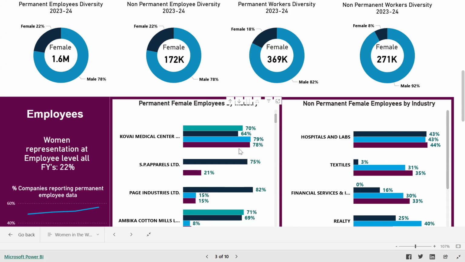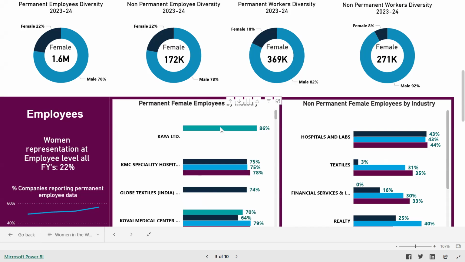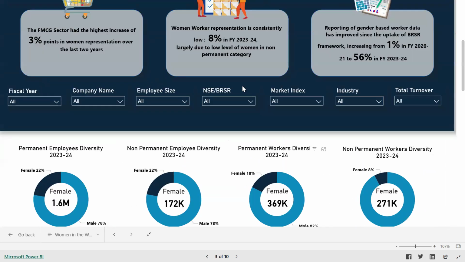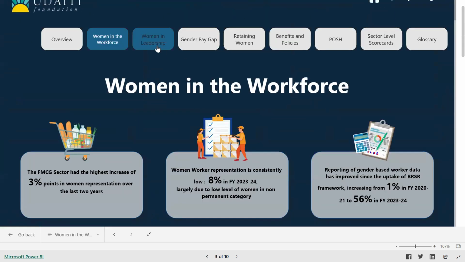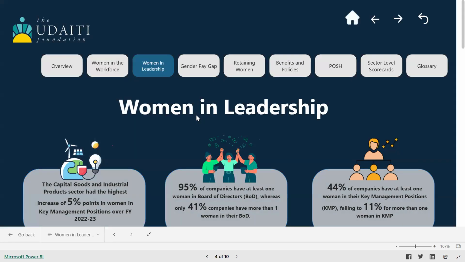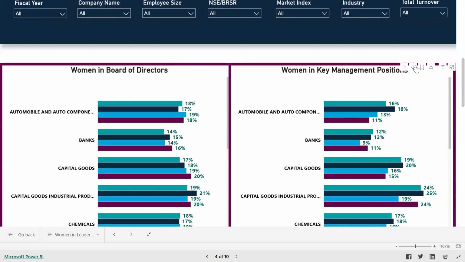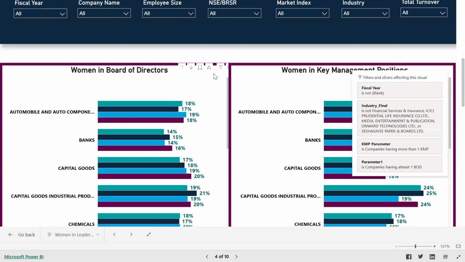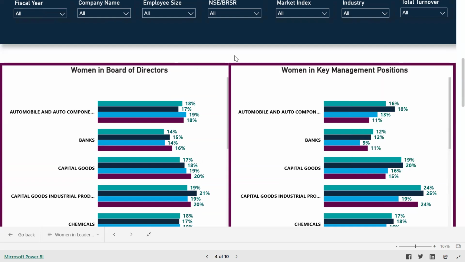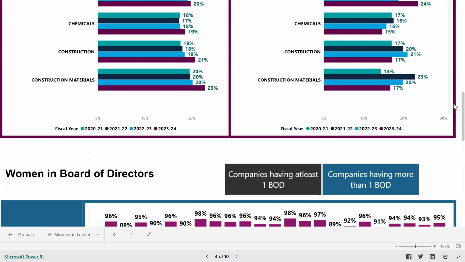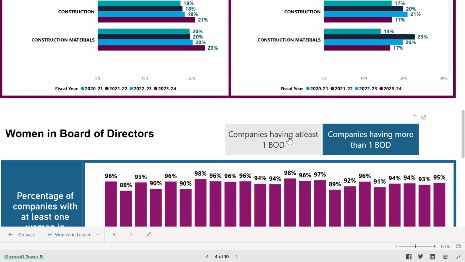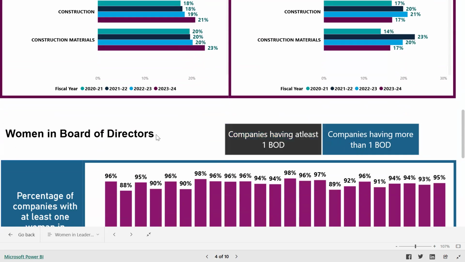You can find this feature in multiple pages, including the Women in Leadership page. Let me demonstrate that for you. Now, on this page, there is a very special feature which I would like to discuss. This feature is present for both women in board of directors and women in key management positions.